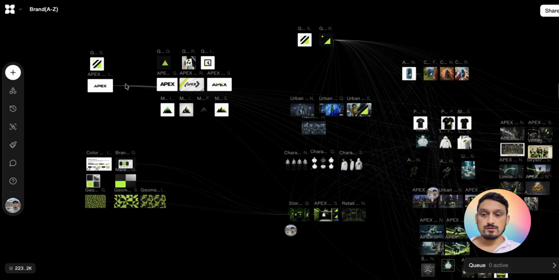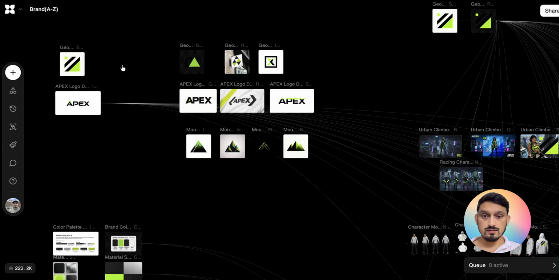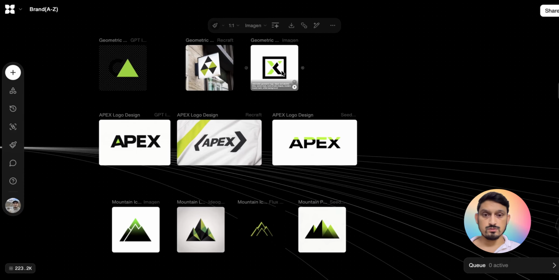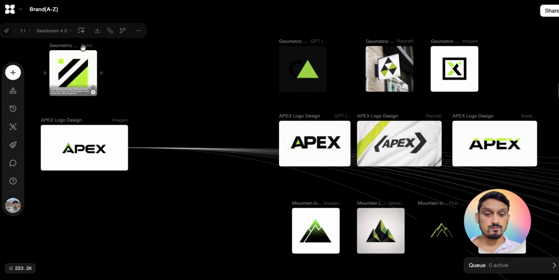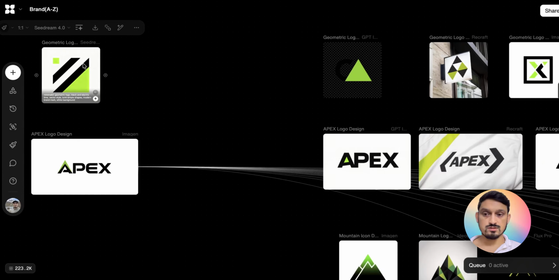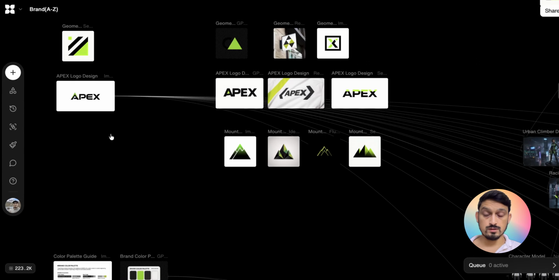Okay, so first thing, we wanted to create the logo. This is the logo I created, or I created a bunch of those. I used Imagen, Recraft, GPT image, but I liked the one that SeeDream created. So this is the logo I went with. Then I wanted to create a logo with the text or the name of the brand, which is Apex, and I like the one that Imagen created. I did not like this one Recraft created because it's not a logo per se.